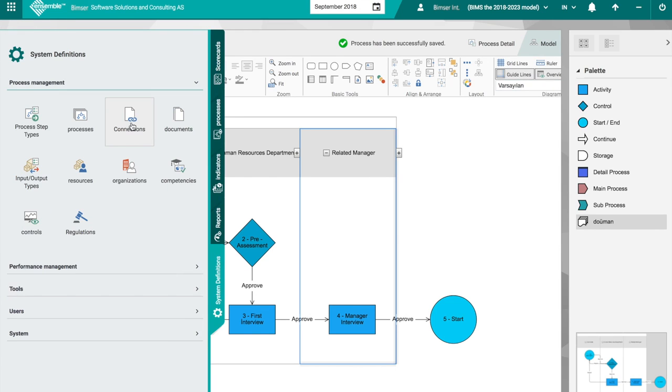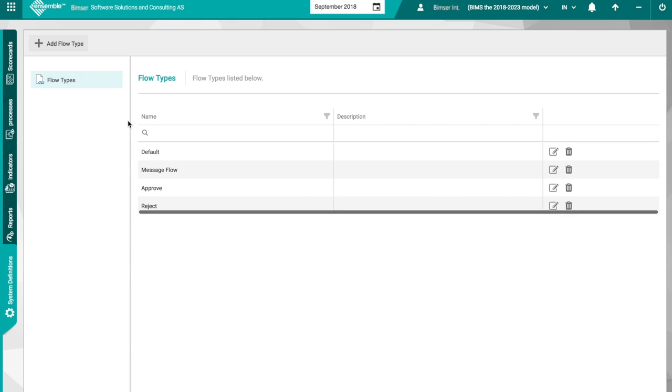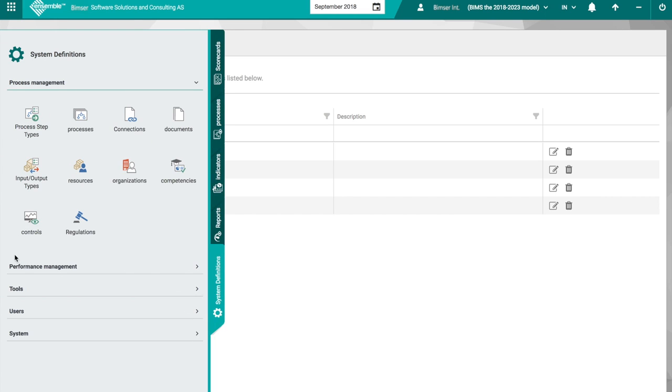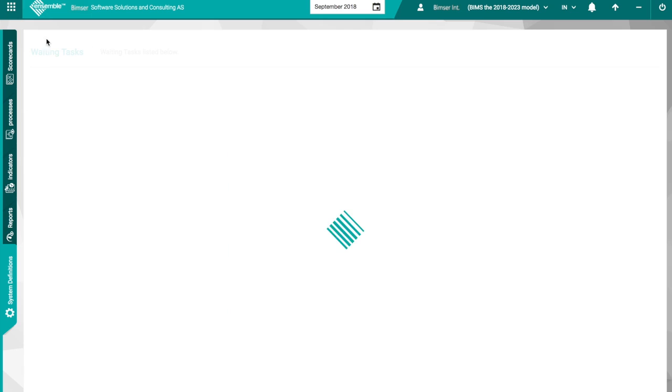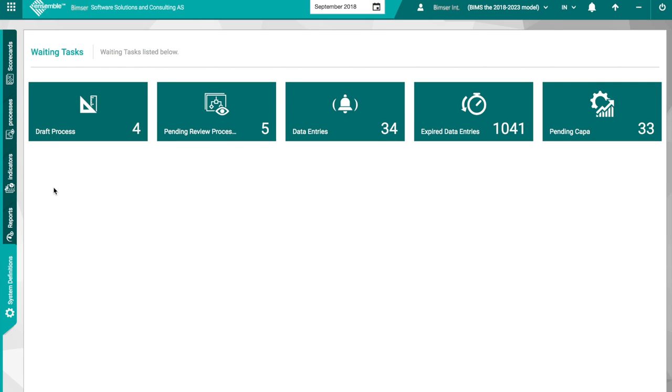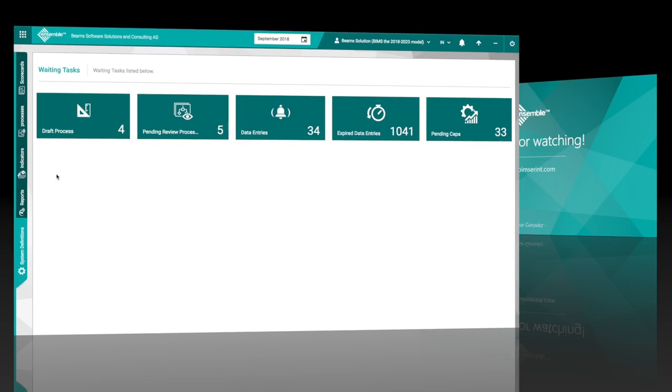The connections you see between process steps also have to be defined in advance. Whether you want to approve, reject, or send a message, you have to add the flow types here. One more thing we could do is link a process step to a document, and to do that we would have to arrange the document section too. As you can see, there are different things we have to consider before we can design a process, and I hope this video served as an overview of this module.